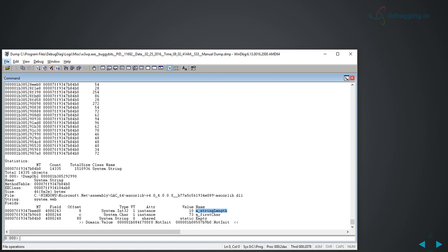And similarly, say this is a system.int32, and you see that we have a field here. We already have the value displayed here, but if it's a really long value, some custom value which cannot be displayed by the debugger, we can actually check using dump vc.